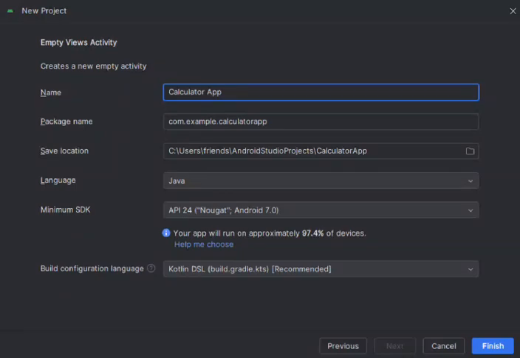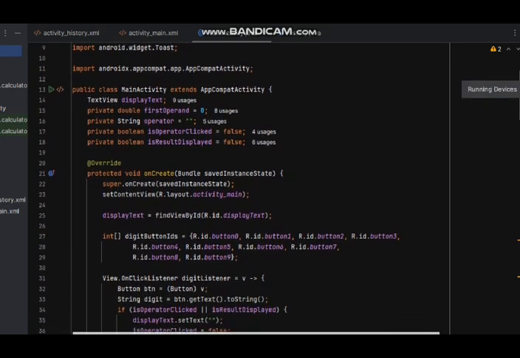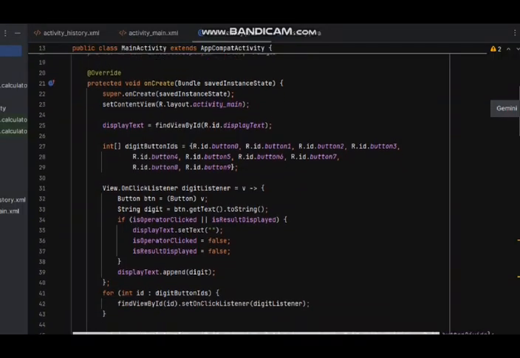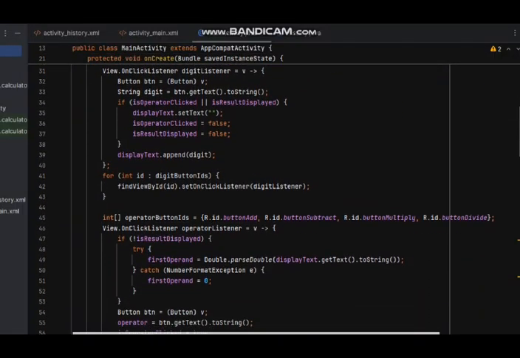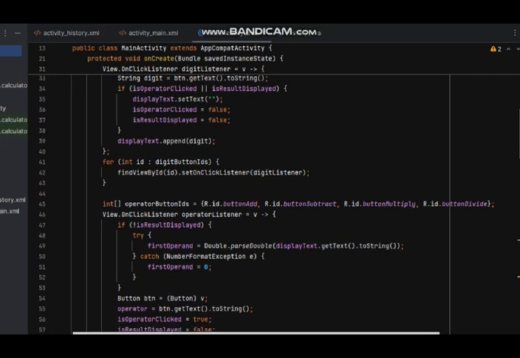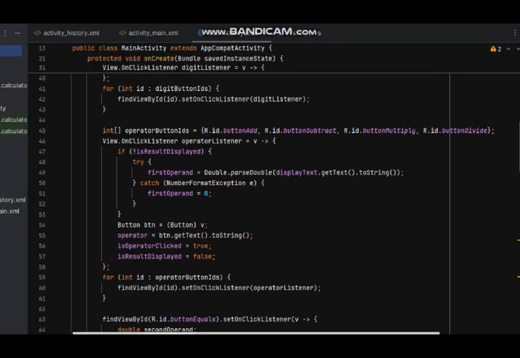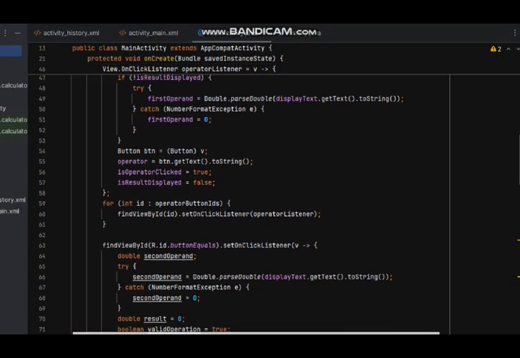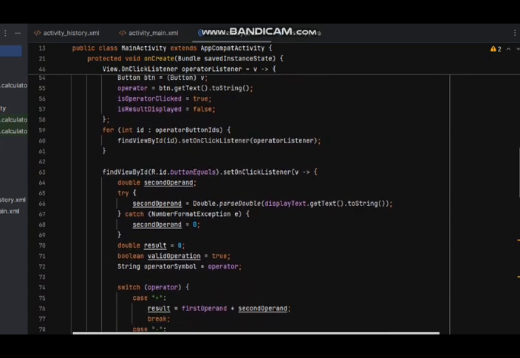MainActivity.java code overview. This is an Android calculator app that performs basic arithmetic operations: addition, subtraction, multiplication, division, and maintains a history of calculations. Key features: UI components, a TextView, displayText, to show input and results. Buttons for digits 0 to 9, operators plus, times, divided by, equals, clear (C), delete (DEL), and history.